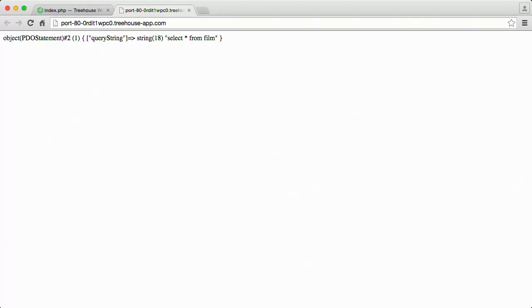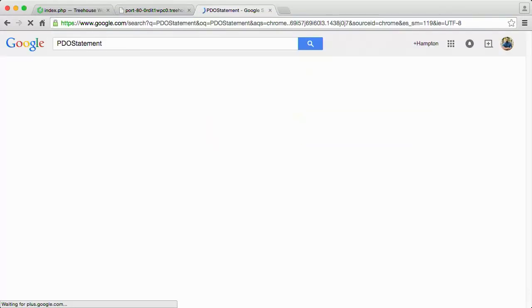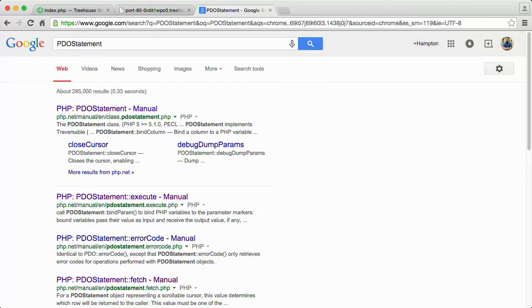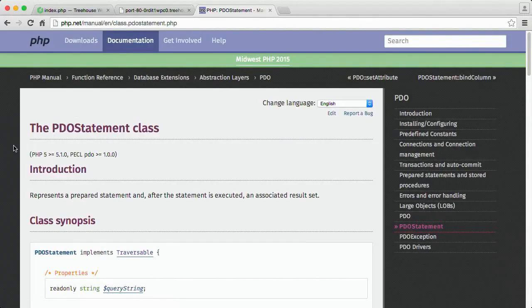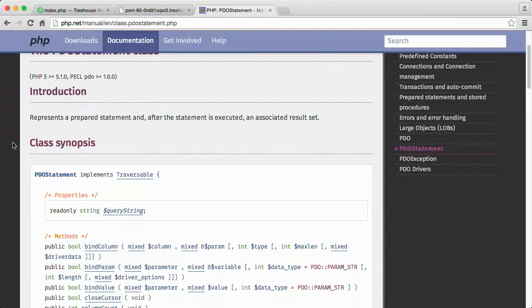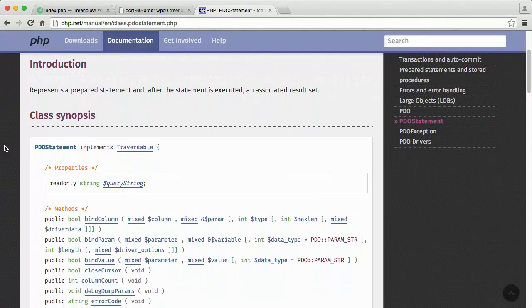The first place I would check is our documentation, to look up the PDO statement object. I'm just going to copy this, paste it and hit enter, and that will take us to the manual page for the PHP PDO statement. So here is our PDO statement class. This says it represents a prepared statement, and after it is executed, the associated result set. That is what we're going to work with, our associated result set.